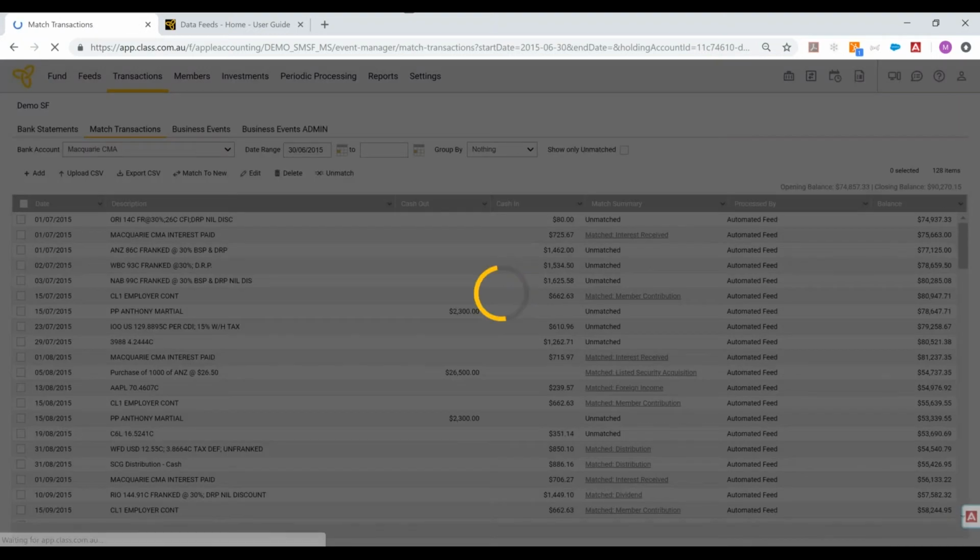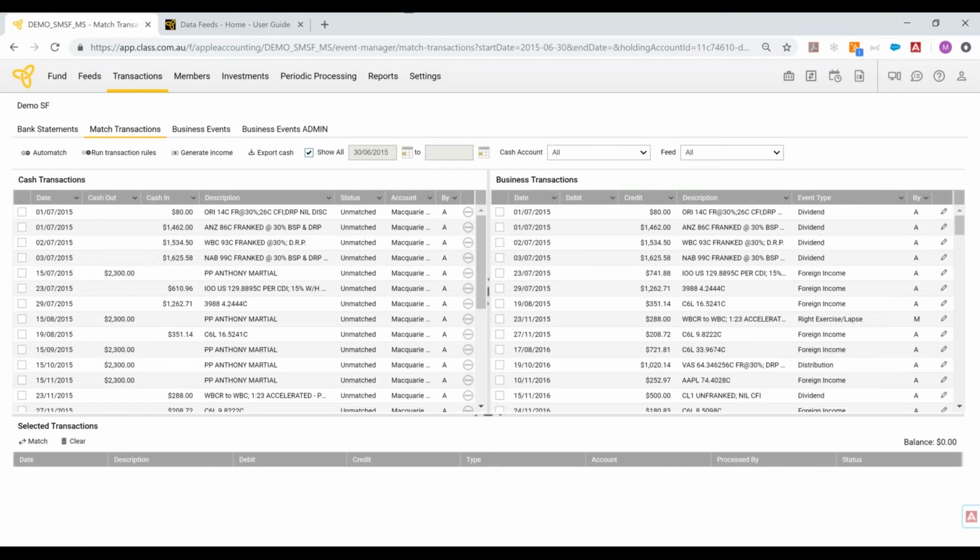Now, once the data is in the system and you've got your feeds up and running and flowing, the match transaction screen, this is where the processing actually happens. This is where your journal entries will be created. Now, you should see two sides of the screen here. We have our cash transactions on the left-hand side and business transactions on the right-hand side. The cash transactions are simply any cash amounts coming in or out of the super fund. So these would typically come through the bank feed.